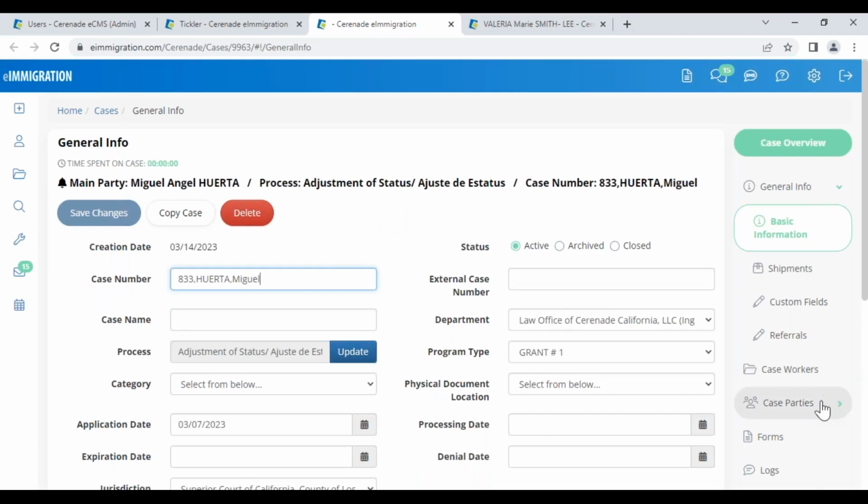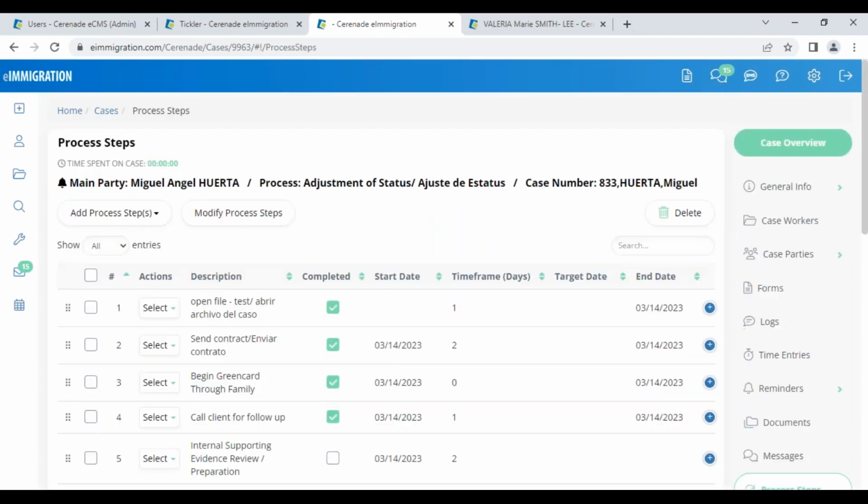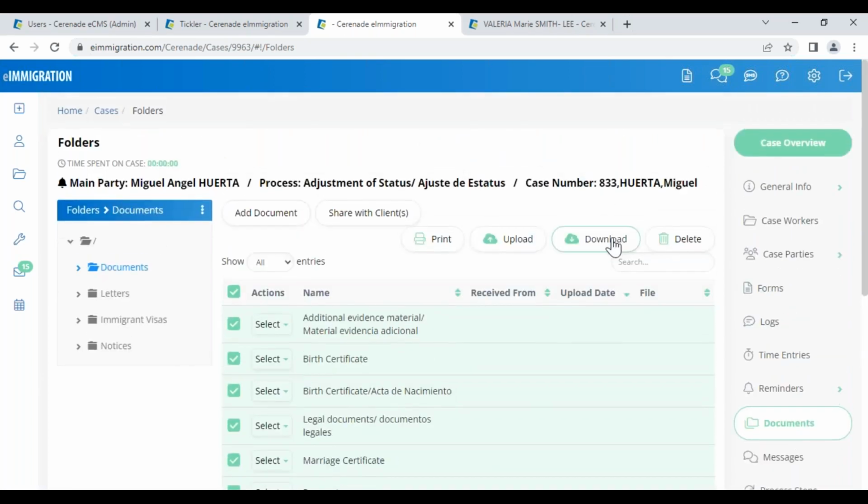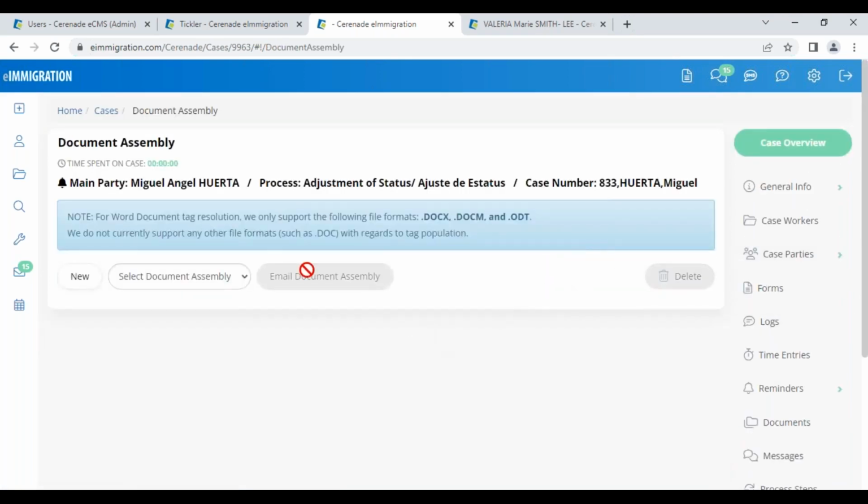When you create a case, on the right-hand side, click on Process Steps. Let me see, I have a question. We can directly download the assembled documents from Cerenade? Not yet. You can go to Documents, and if you gather all those documents, you select them here and click Download. That you can, yes. I was talking about the document assembly. You have to email the PDF with the package with the forms and cover letters and everything. You email the PDF and then you print it once you get it. Yeah. So that option for downloading the document assembly is not ready yet.